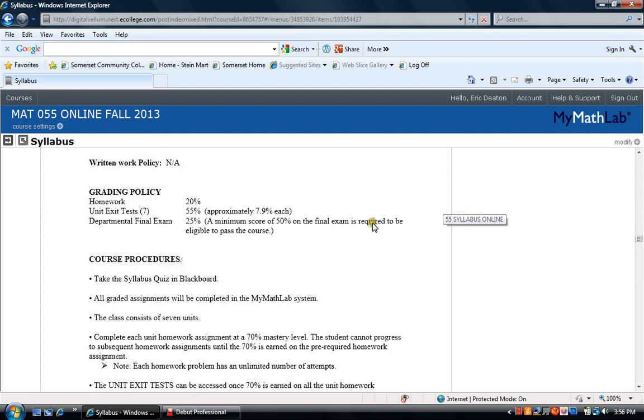Here's the breakdown of the grades. The homework assignments overall account for 20% of the final grade. Each unit test is 7.9%, with a total of 55% for the class. The Department Final Exam is 25%.